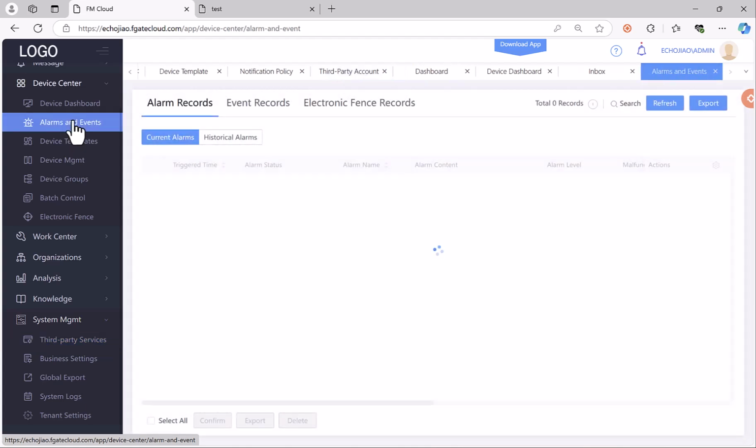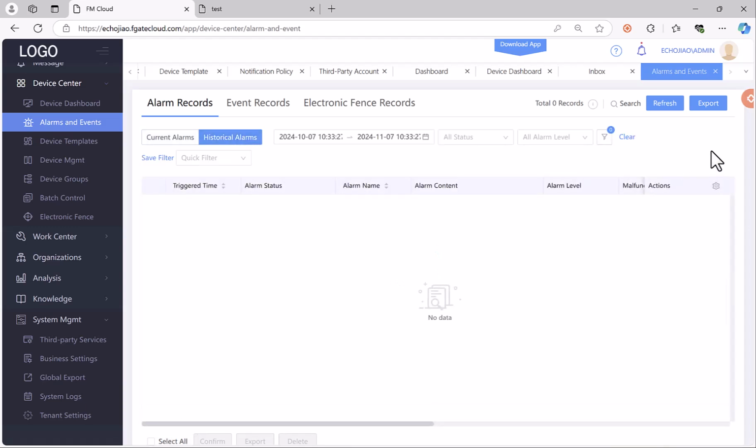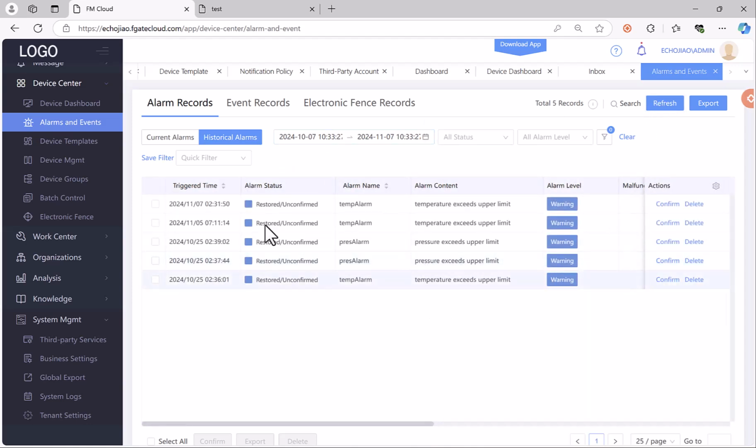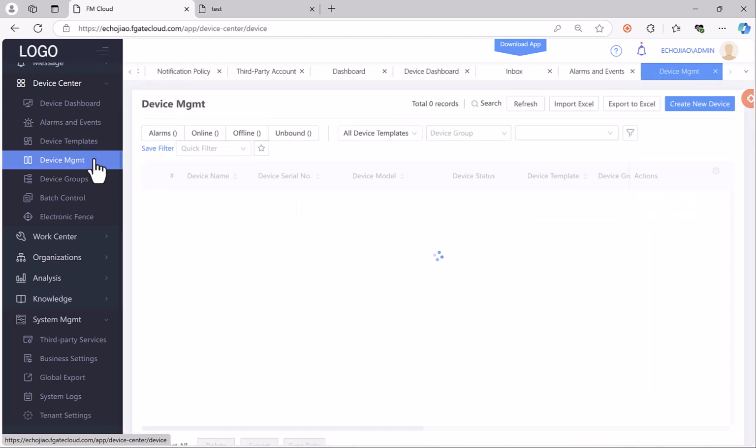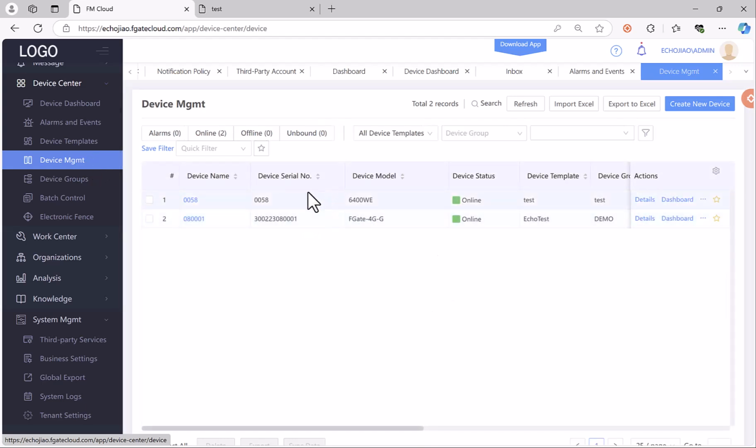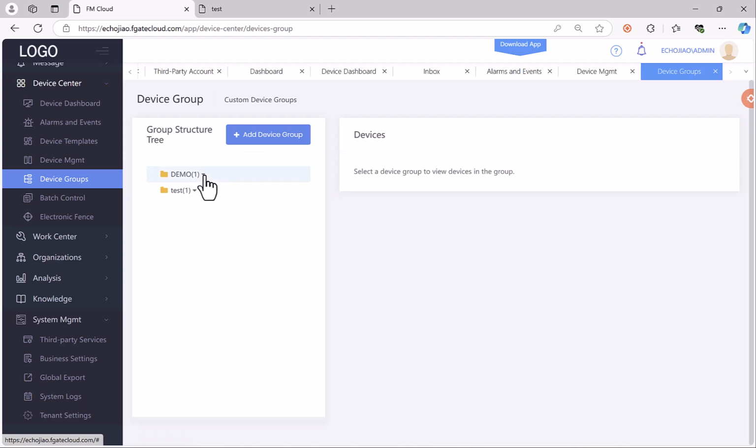And the alarm and event, here you can see the current alarm and historical alarms. For example, I can search from and refresh. Here you can see the historical alarms. And device template is to create the screen of device and assign this template to different devices. Device management is to bind the device and see the state of the device, whether it is online or offline. And the device group is to add the device group.